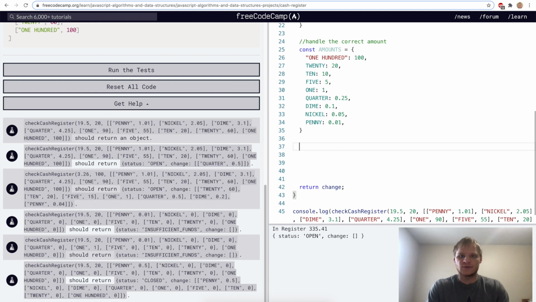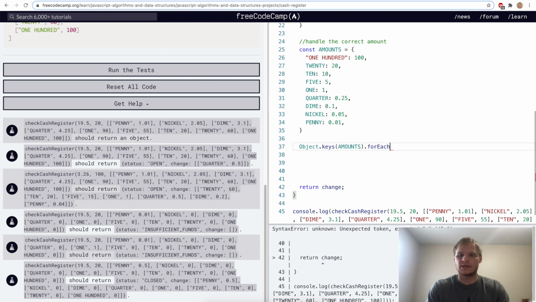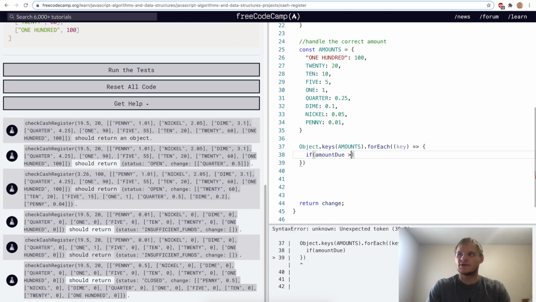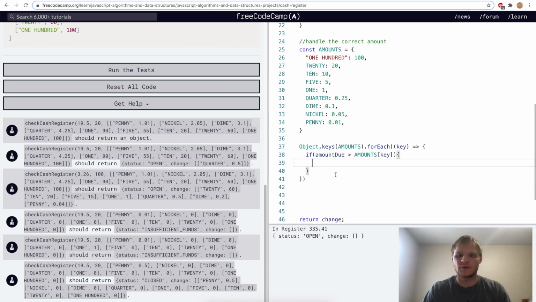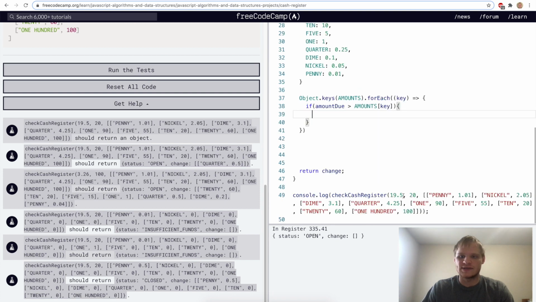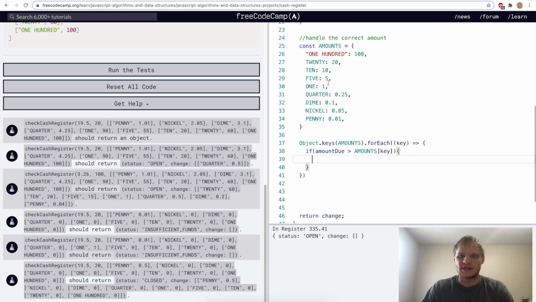So now what we want to do is take our amounts and go through each of its keys. So we'll do Object.keys of our amounts and then do forEach on it. So .forEach, and then for each key, what do we want to do? We'll go if amountDue is greater than amounts[key], then we want to do stuff inside of there. But yeah, we're getting our amount due from up here when we did cash minus price, and we're checking if that amount due, so in this case it's 50 cents, is greater than these values here of 5, 1, 25 cents, and in this case 50 cents is greater than 25 cents. So that's when this would be true.